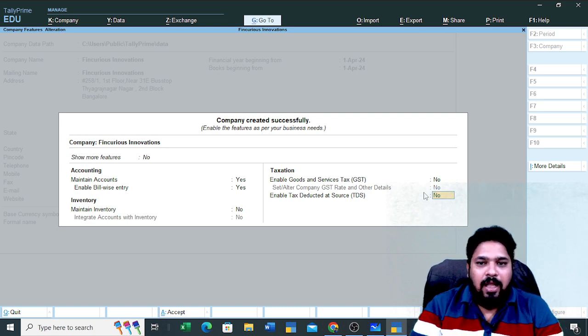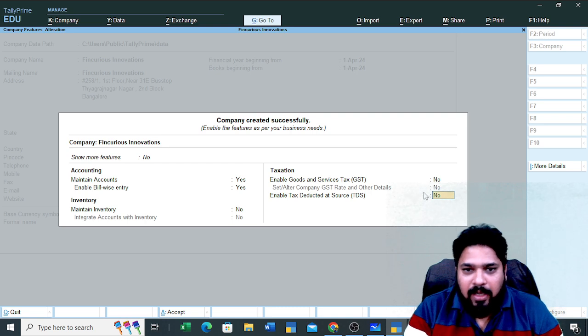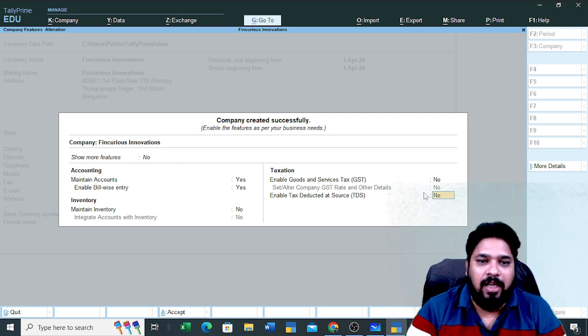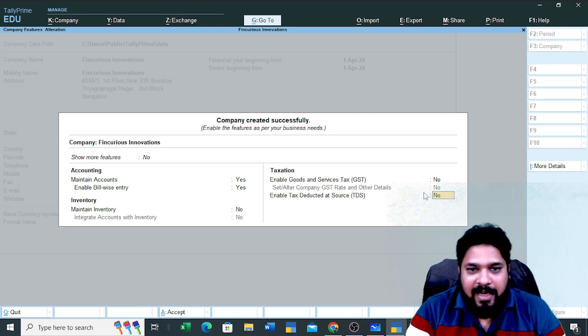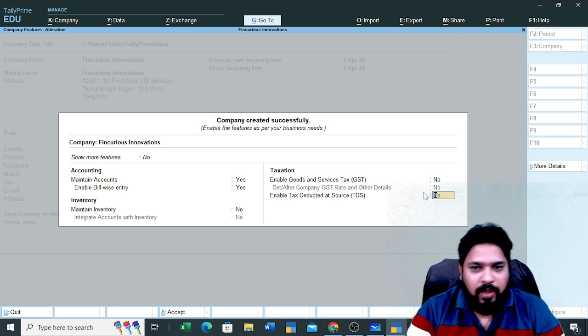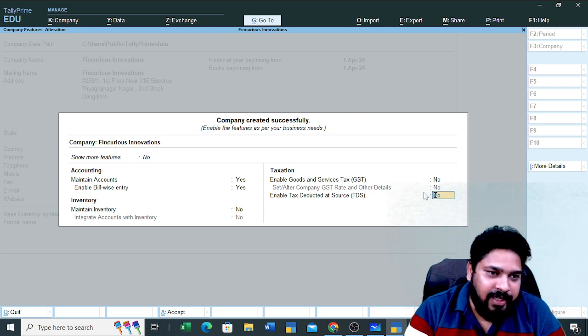So here my question is, once we switch off the option, once we set no for the option, later can we change it or not? Definitely you can change it. Whenever there is any necessity, you can simply come to this features option. Okay, I will just show you in the next screen. In the features option, you can just type yes, and the options will be activated.